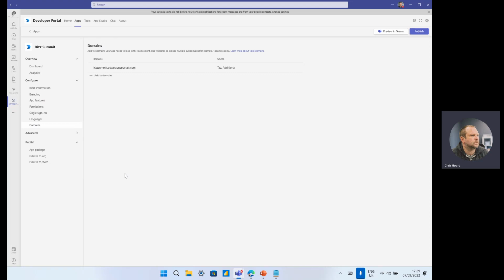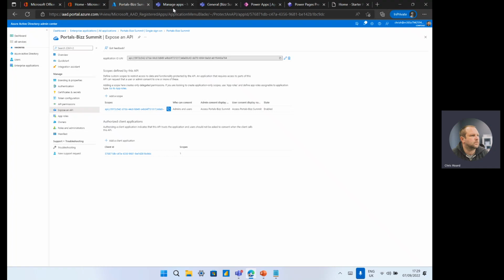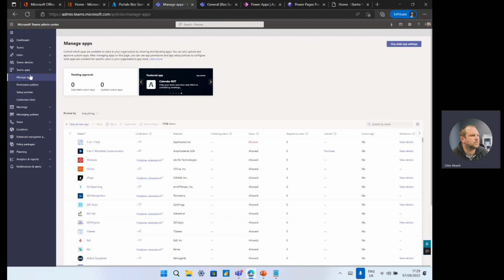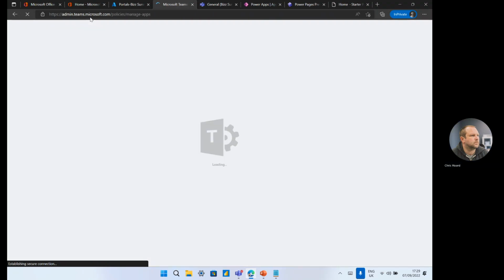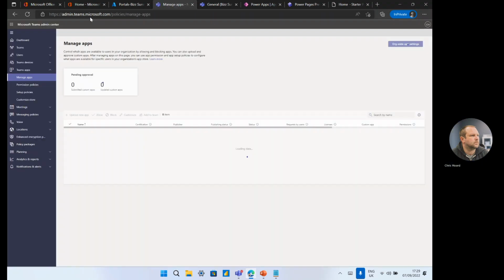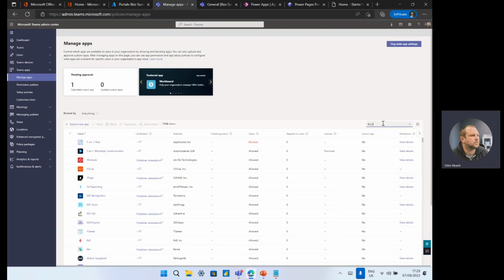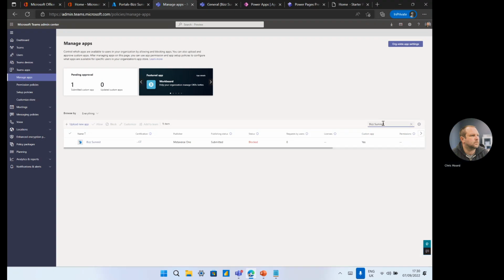So the app is now submitted to our admin to install inside our environment. And if I jump into the Teams admin center and I go to manage apps, I'm just going to do a refresh on this because this has been open a while. So here we go. If I go to manage apps and I click on Bizz Summit, you will see it's there. It's been submitted, but it's been blocked because the admin needs to authorize it before we can just put it in our environment. Normally they're the one and the same person, but it could be two different people.